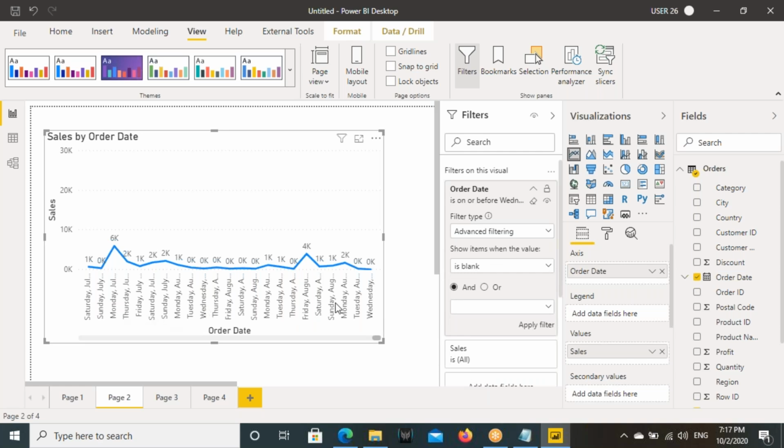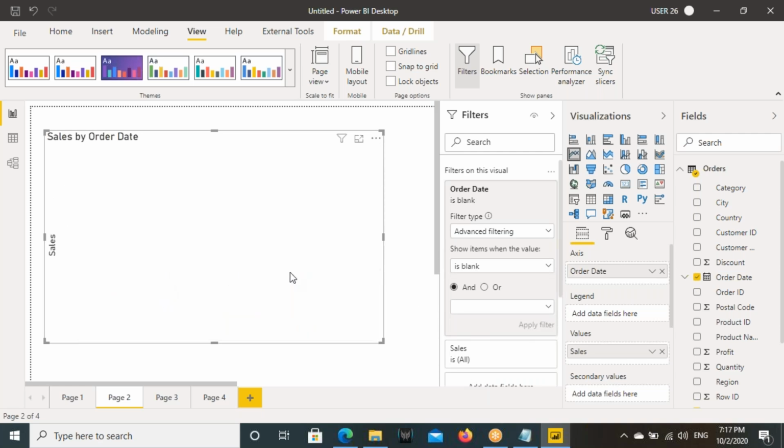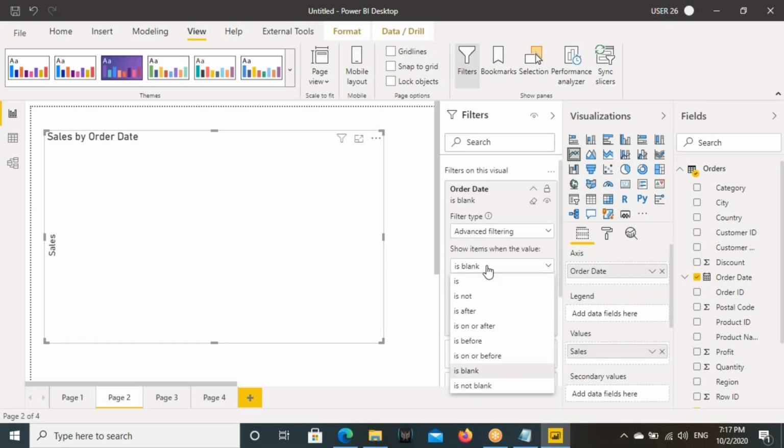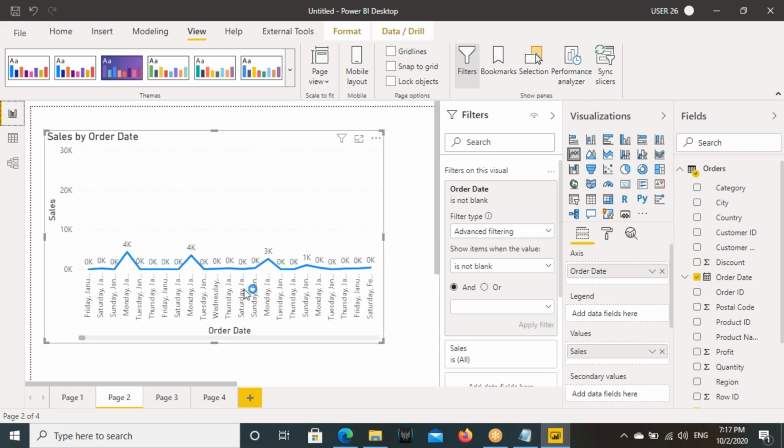The same way, "is blank". If there are any blank date values, I want to show those blank dates. I don't have any blank dates in my order date column, so it is not showing any data. "Is not blank": if there are any non-blank values, it will show those non-blank values. So all my dates are non-blank values, right? So order date wise, I want to show the non-blank values.